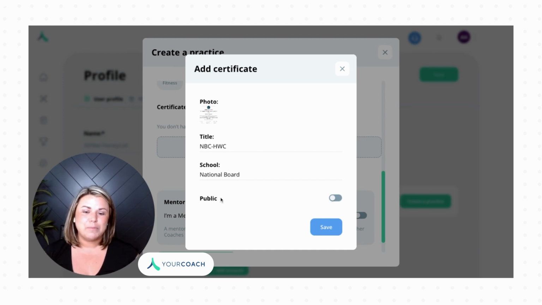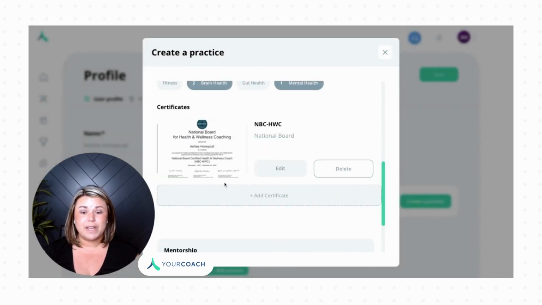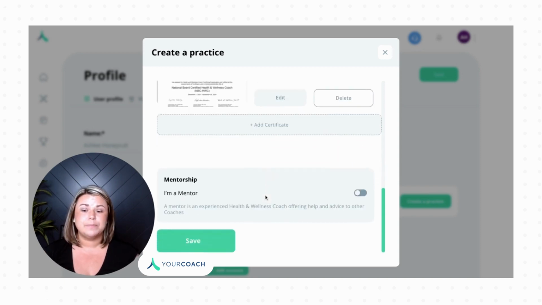You also have the option to make this public. That means it's going to be shared with your clients and potential clients, as well as with our coaching community, or you can keep this private where it is just uploaded for you. I can hit save. That's going to save that here. I can also upload additional certificates later, or I can do that now. Anything that you feel like would be helpful to your health and wellness coaching practice.